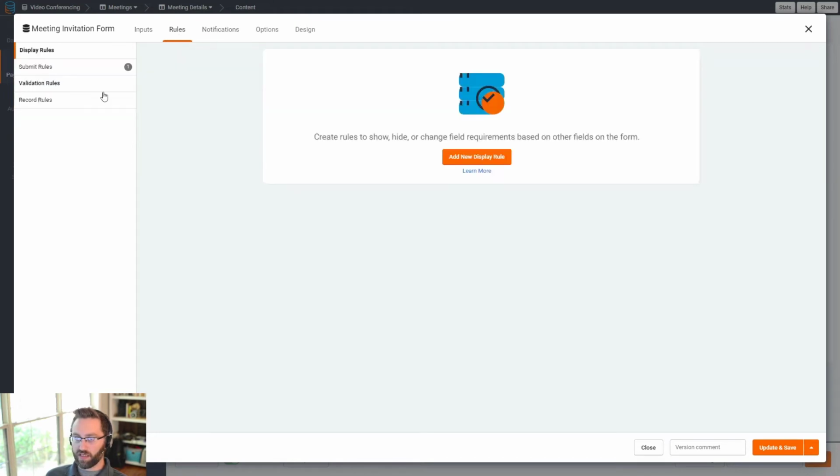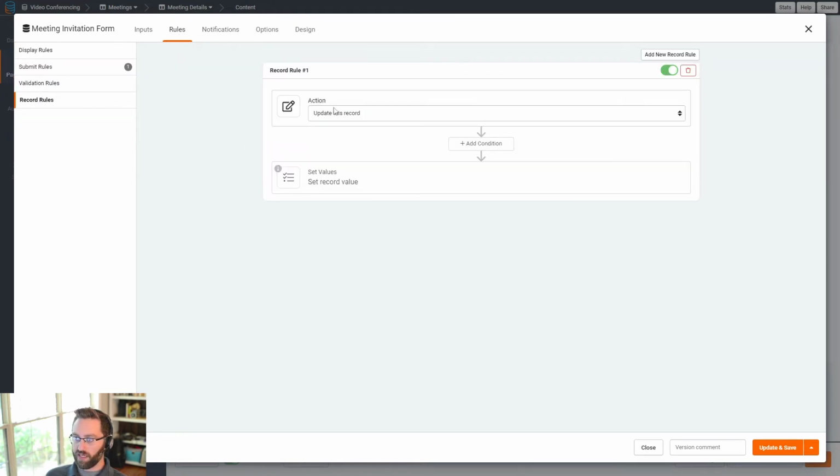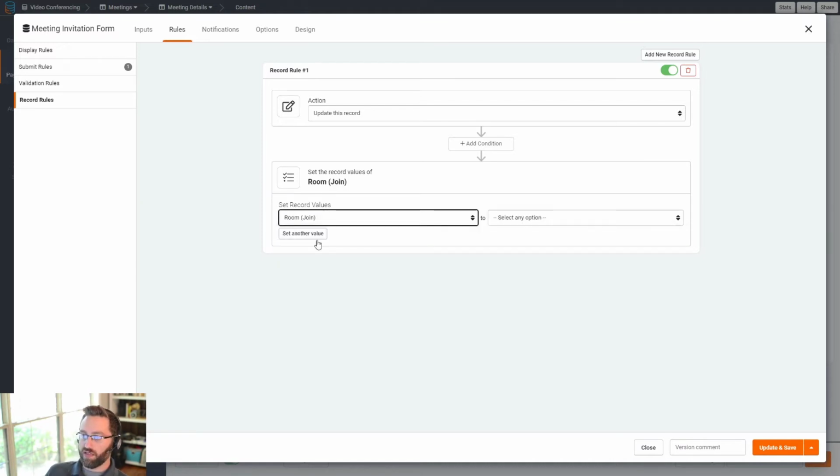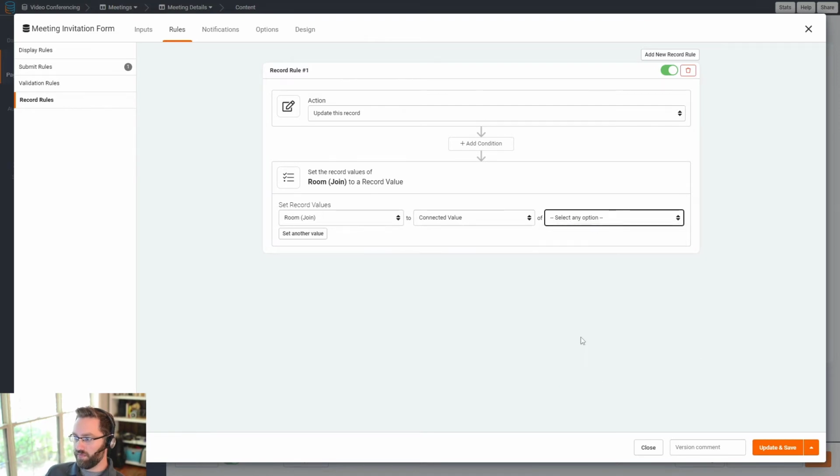Okay, so we can set up some rules here to fill out the other information. So the meeting is already going to be filled out because this is an invitation that's connected to the meeting. So we already have that information. The room, we can set a connected value of the meeting room.